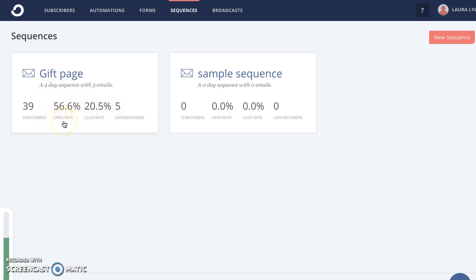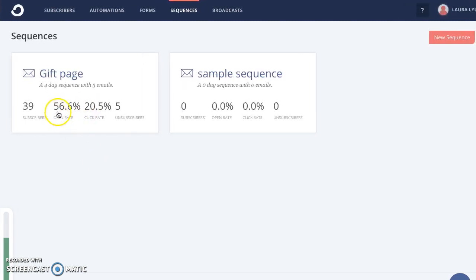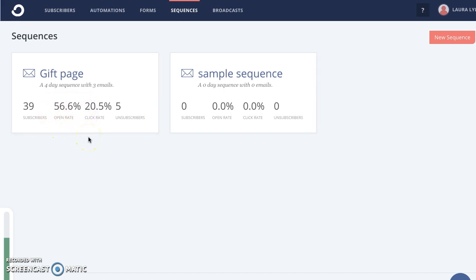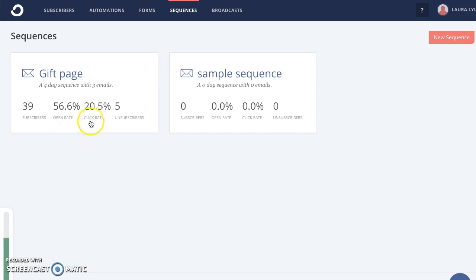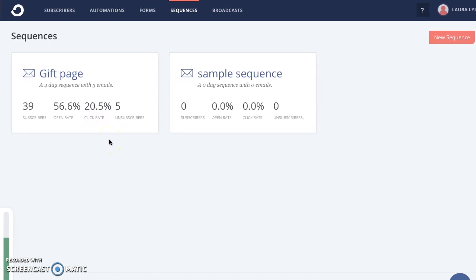A 56.6% open rate is phenomenal. Okay? That is ridiculous. The industry standard, a good number, is something along the lines of 30%. So this number right here, and I can tell you I have some sequences with an open rate of 0.2%. I have like 40 sequences going on different projects and things.